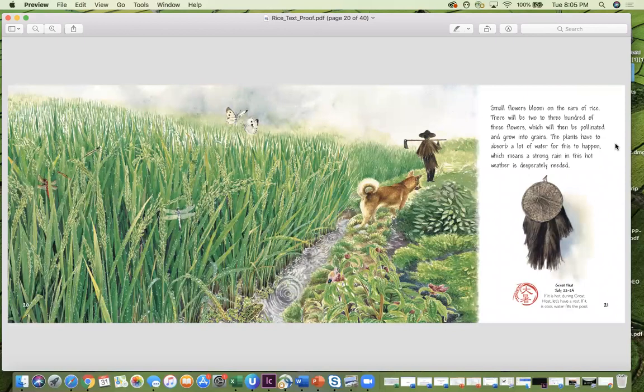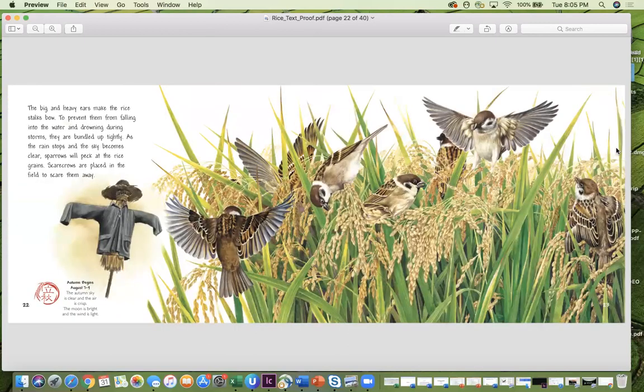Small flowers bloom on the ears of rice. There will be 200 to 300 of these flowers, which will then be pollinated and grow into grains. The plants have to absorb a lot of water for this to happen, which means a strong rain in this hot weather is desperately needed. The big and heavy ears make the rice stalks bow. To prevent them from falling into the water and drowning during storms, they are bundled up tightly. As the rain stops and the sky becomes clear, sparrows will peck at the rice grains. Scarecrows are placed in the field to scare them away.